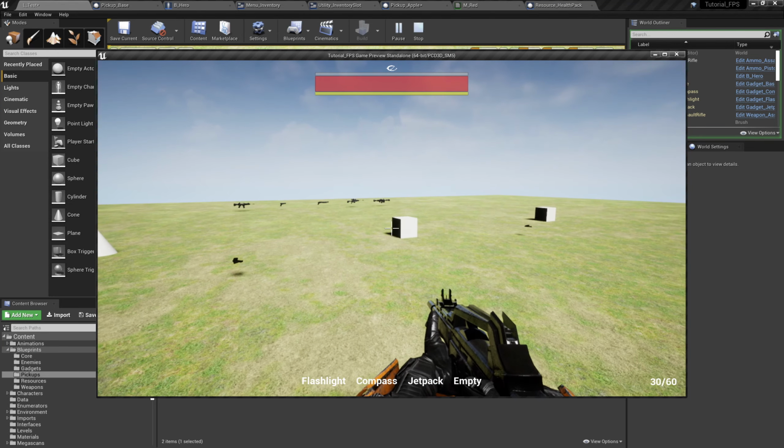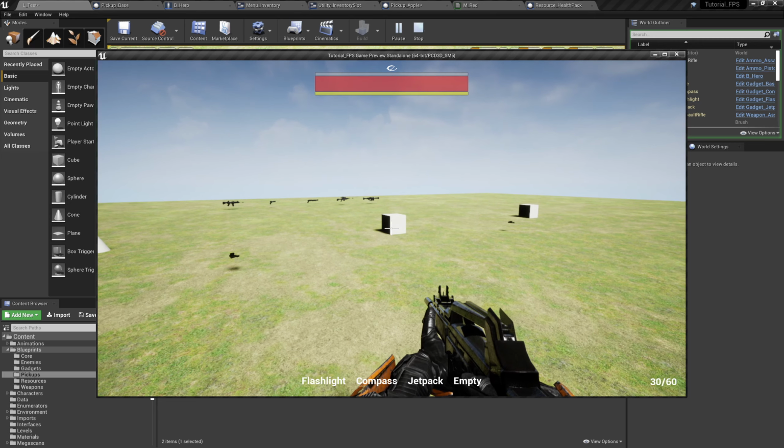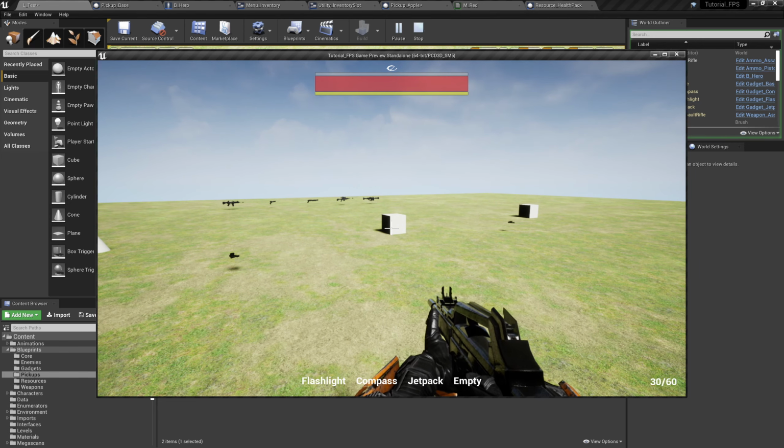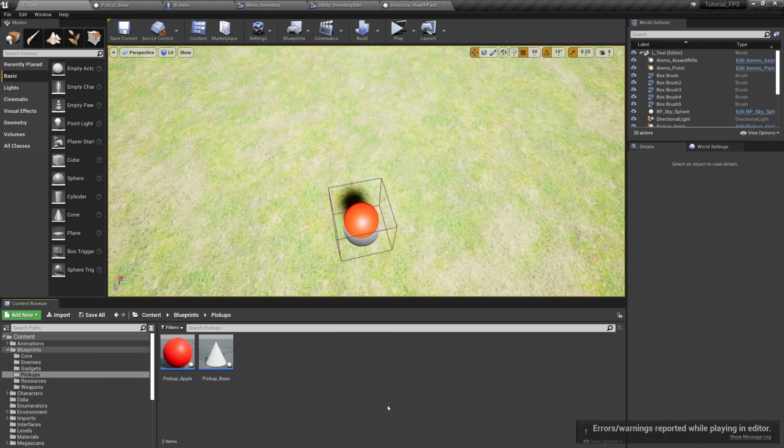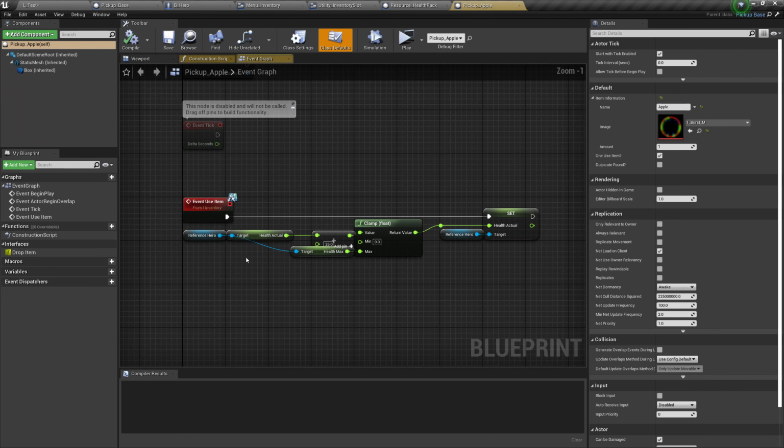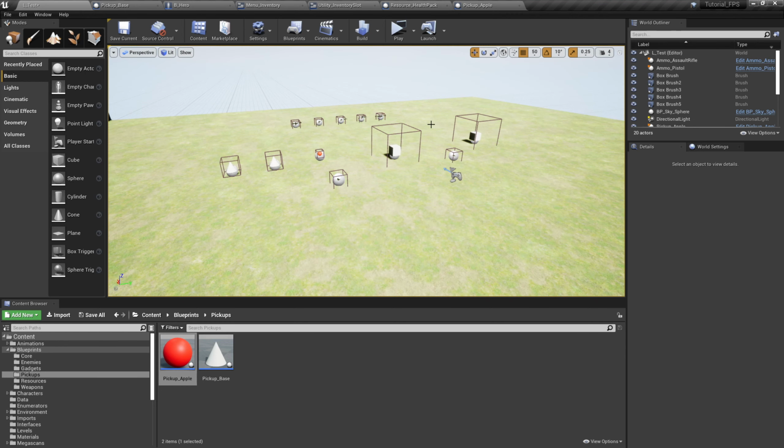There are a few other little bits and pieces we can fix up, but we'll probably do that in more of a cleanup episode. For now, all you need to do for your next inventory items is right click on pickup base and create those child blueprint classes, name them whatever you want, and then call the use item script here to do whatever you want there. But for now, this is the inventory pretty much complete.